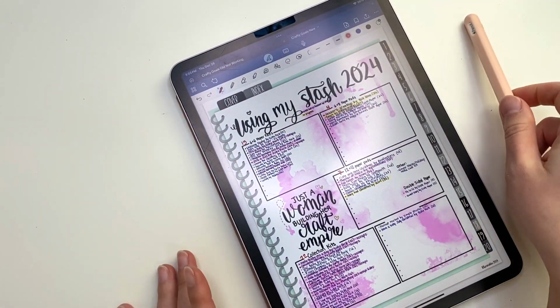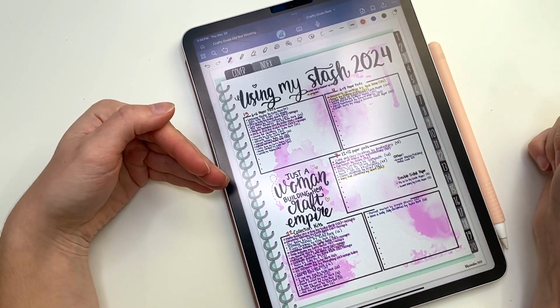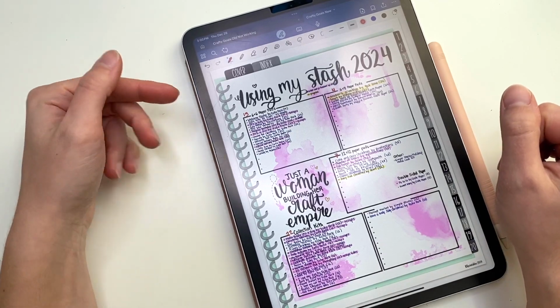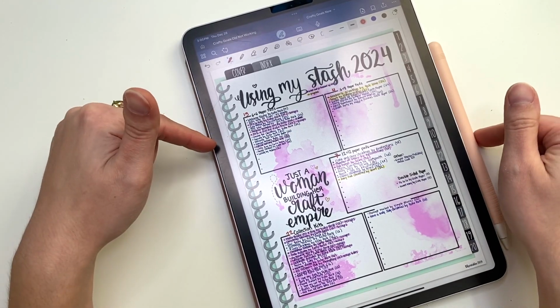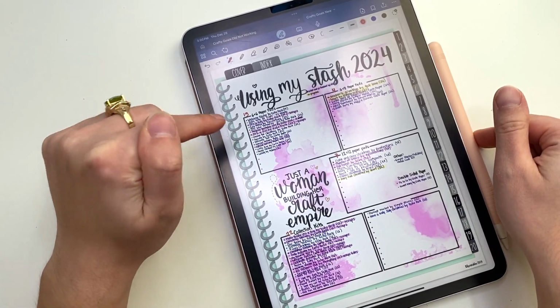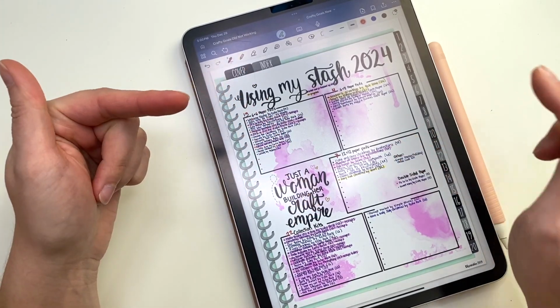So I want to share with you guys how to even get this planner set up into your GoodNotes app, and then I'll share with you guys how to get the Crafty tracker and get that in your app as well. So let's do that now.